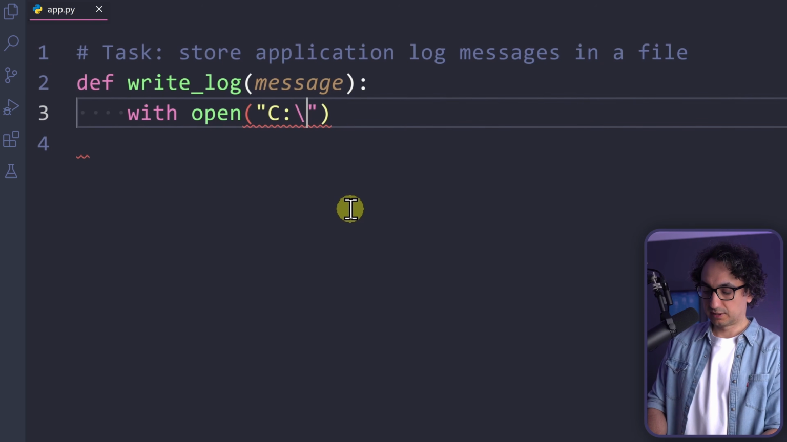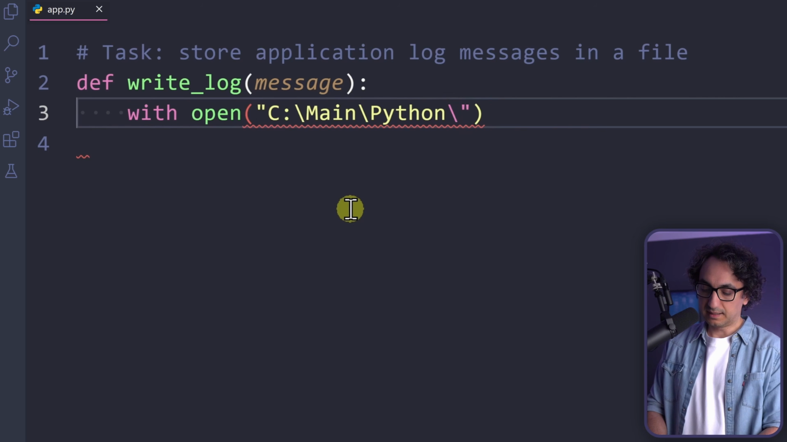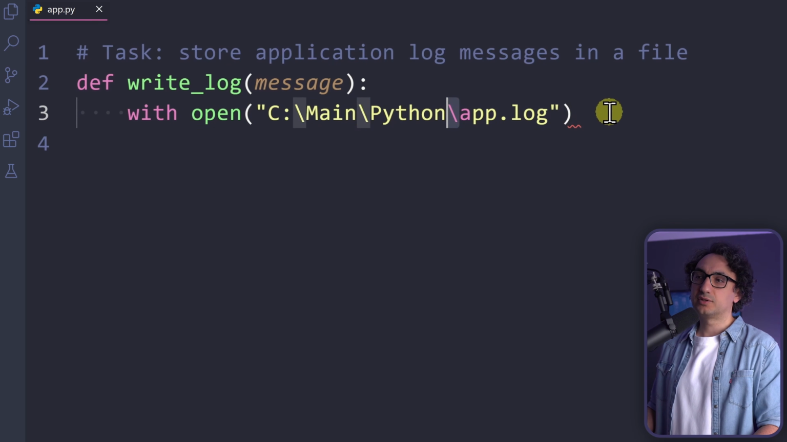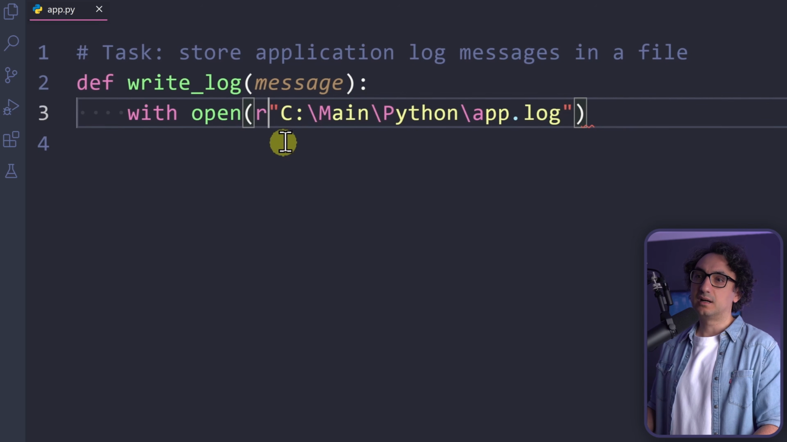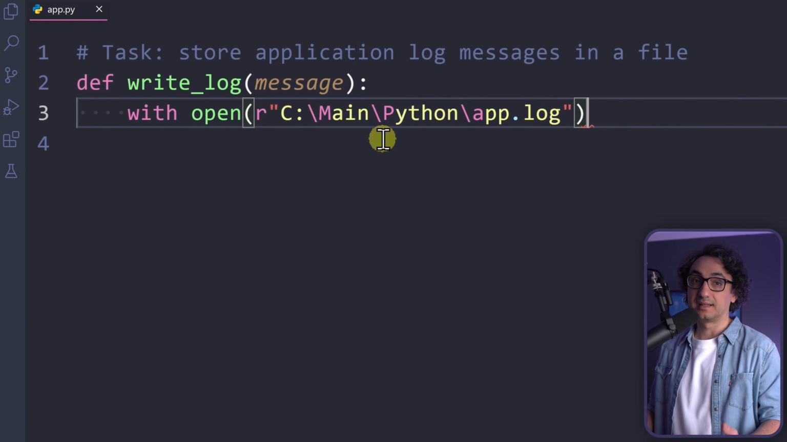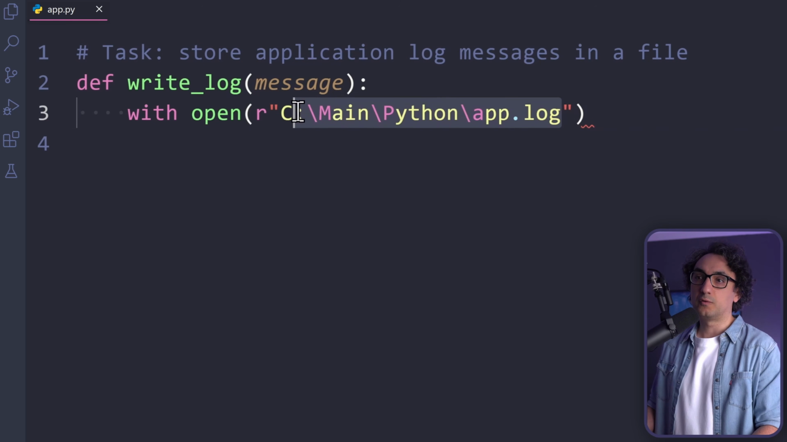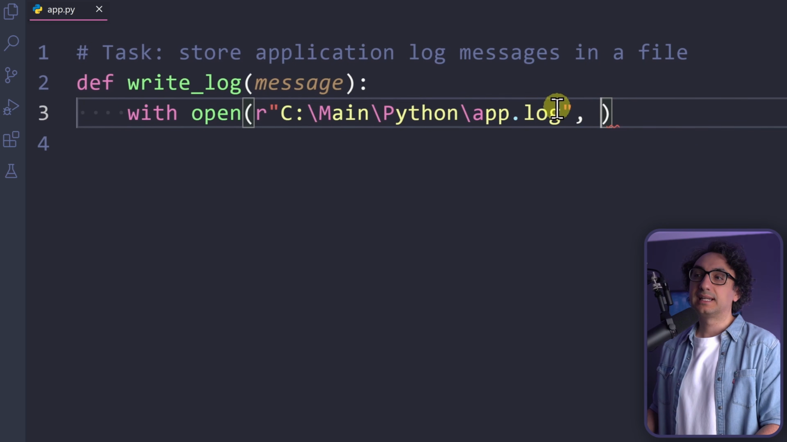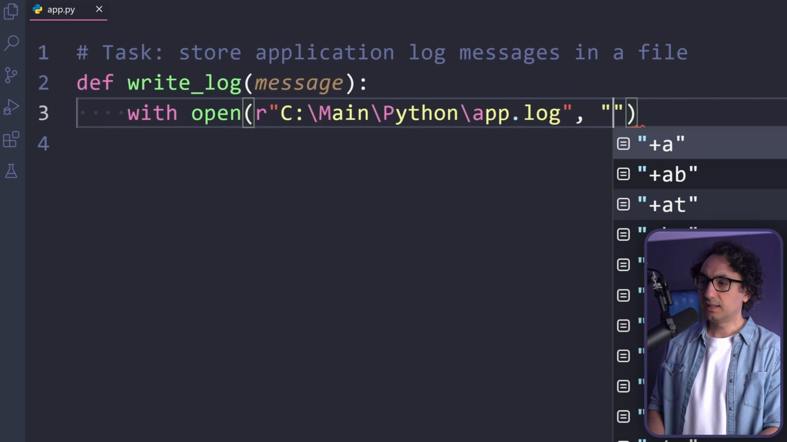So it's gonna be in C, and then backslash. I'm gonna put it in main, then Python, and then I'm gonna call the file app.log. So now, since we are using here a lot of backslashes, I'm gonna go at the start and say an R to tell Python, actually, this is a raw string. This is not the special character backslash. So it doesn't mean starting a new line or do something special. It is just part of my path. Now, after that, we're gonna say comma, and we're gonna tell Python how it's gonna go and store the information inside our file. There are different modes. We're gonna go with the A.